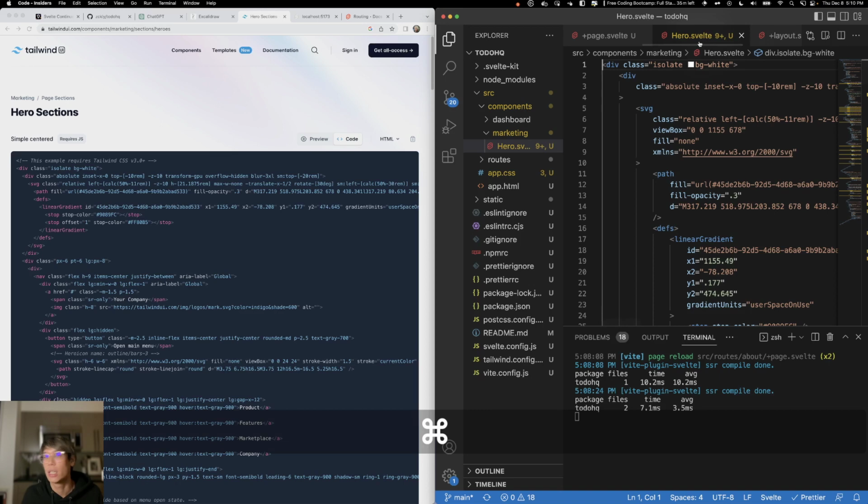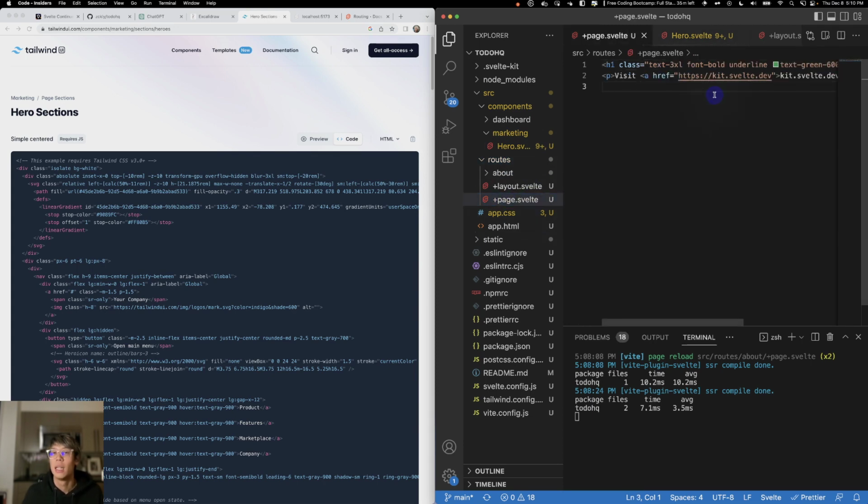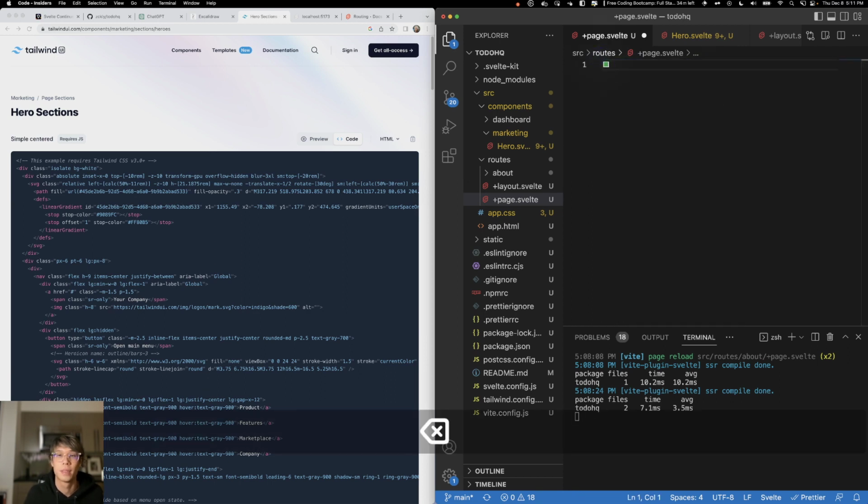Now I'm going to try to import this component that we just made into our landing page. So let's go back to routes. Let's go into plus page.svelte. Let's delete all of this. And I believe we have to import our component first. So I think we do script. We have to use the script to import things, right? We can only run JavaScript in the scripts, in between the script tags.